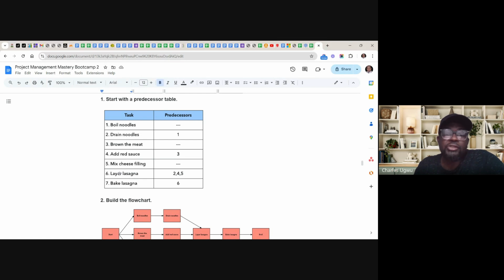The next one here is bake the lasagna. You cannot bake the lasagna until you finish the lasagna layer. You have to layer the lasagna before you can bake the lasagna. So you see, these are the predecessors and activities of your cooking.